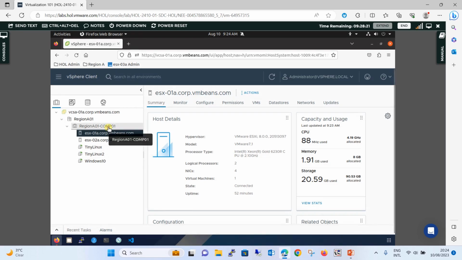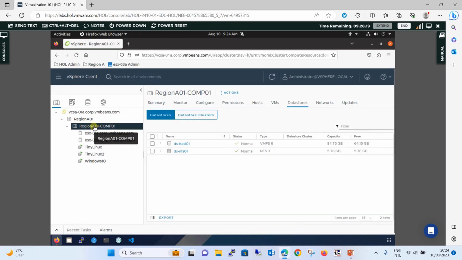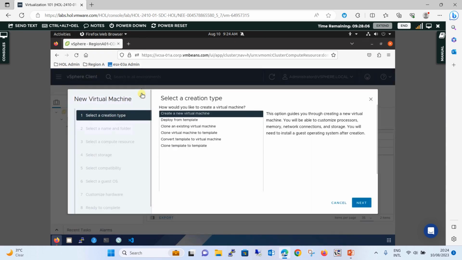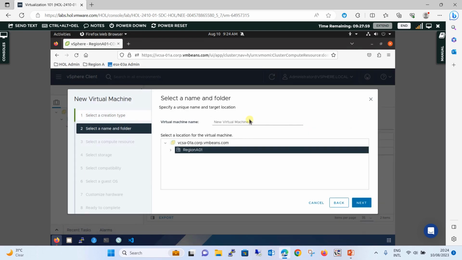This is our data center, right? Virtual data center, right? Right click, see. Virtual data center concept I have explained in vSphere 7. Same, it is over here. I have right clicked on virtual data center and I will say new virtual machine. Click next. See, create a new virtual machine, click next. Virtual machine name, I will say Photon Linux.